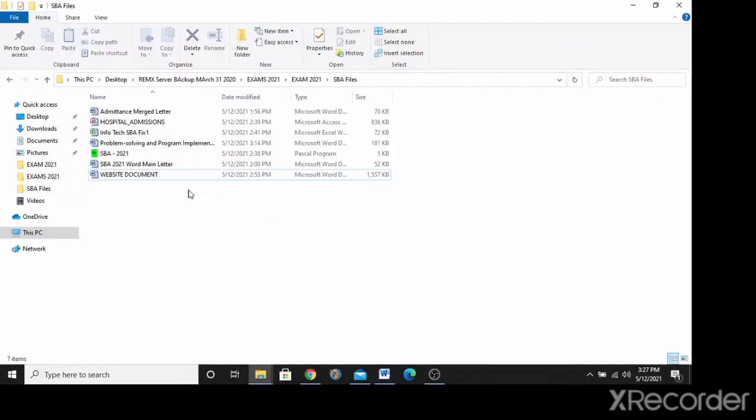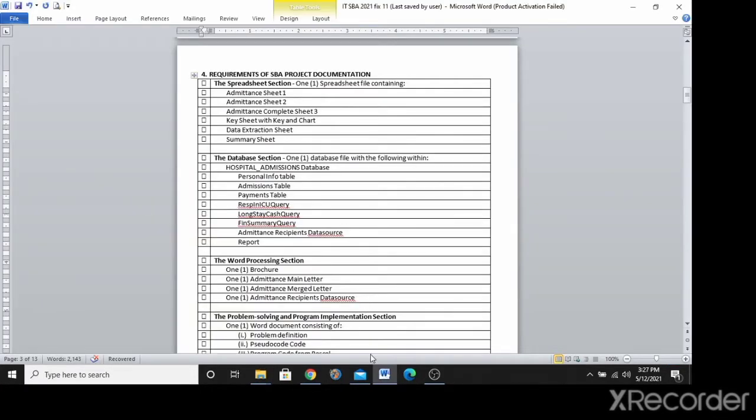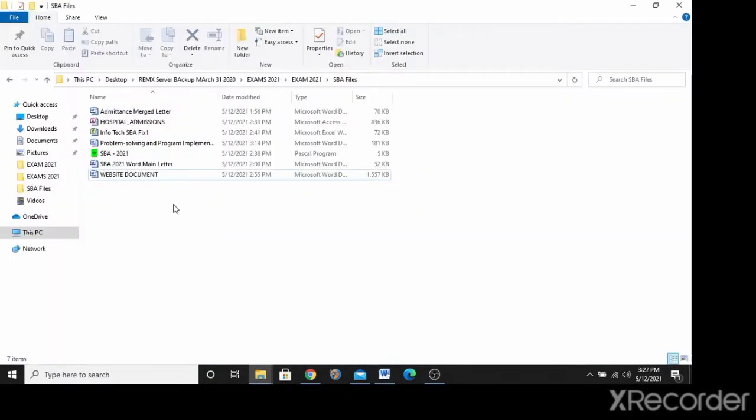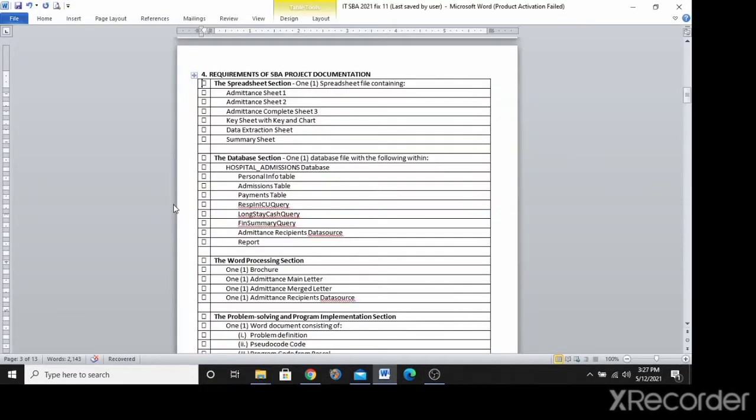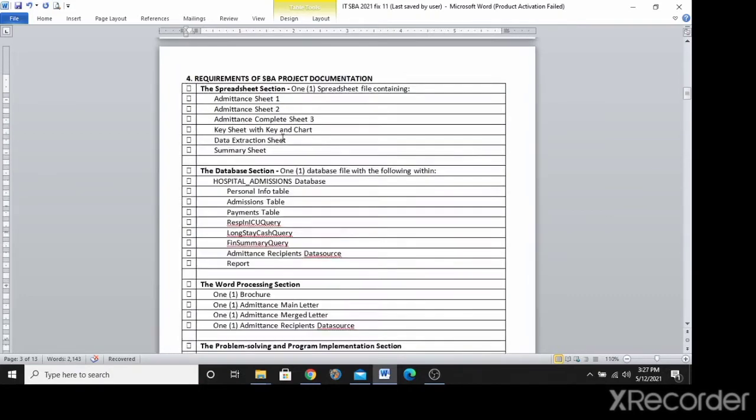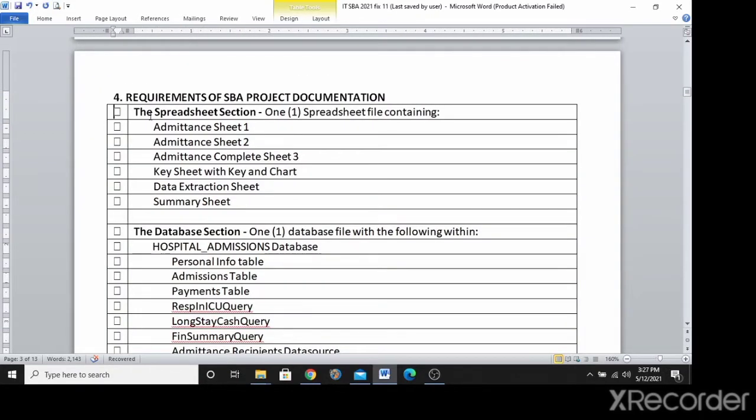These are all the files that I had when I finished the SBA. 7 files. So even though you see this long list of things here, it's only 7 files that you have when you finish, right? So let's look at them one by one. We just want to make sure that we have everything. As you finish each section, you can go ahead and tick the box to make sure that you have everything to maximize your marks. Right? So first off, let me zoom this in, we're starting with the spreadsheet section.